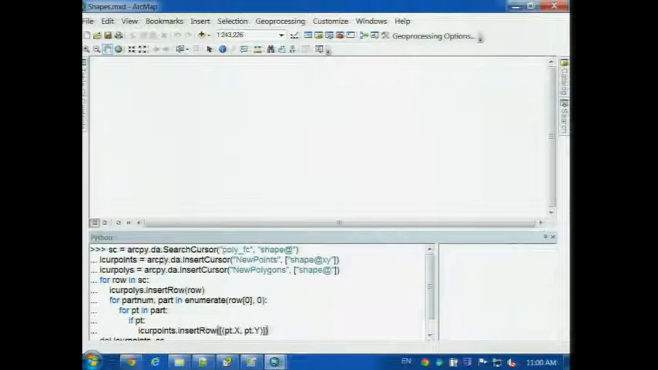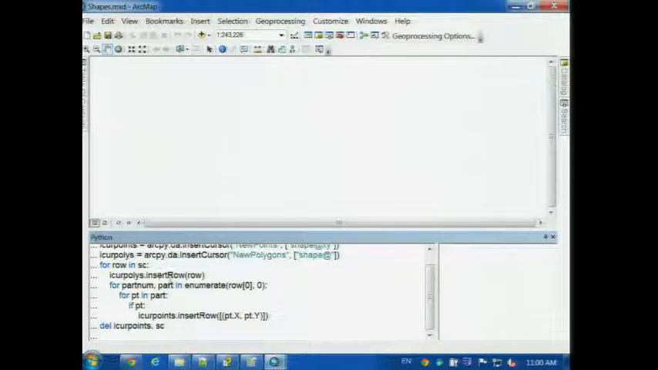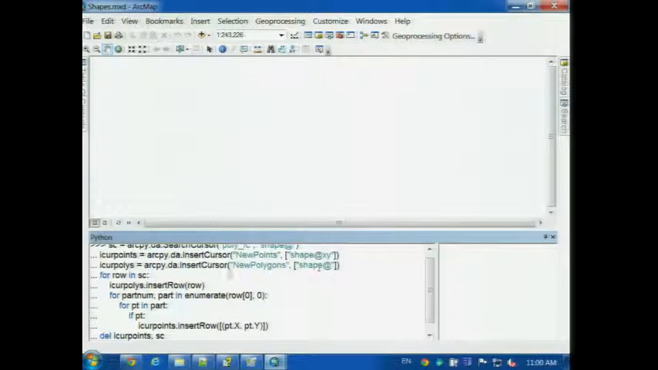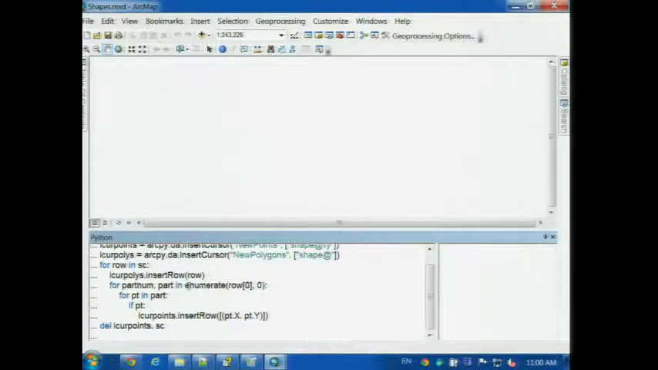If we look at the code, I'm opening up a search cursor on our polyFC. Then I'm trying to open up two insert cursors, one on the points, one on the polygons. And then I'm going to start walking through the search cursor and try inserting those geometries. In the polys, I'm just going to insert row because I have the full geometry back. And for points, I'll walk through each polygon, get each part. For every part, I'll get its points and try to insert the points into the point feature class. So let me hit enter.